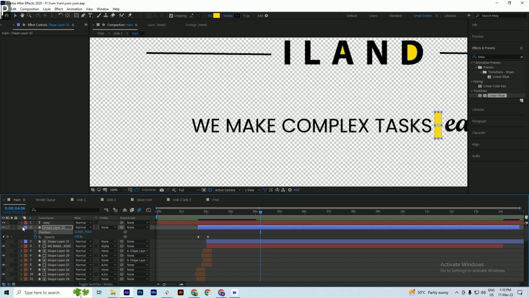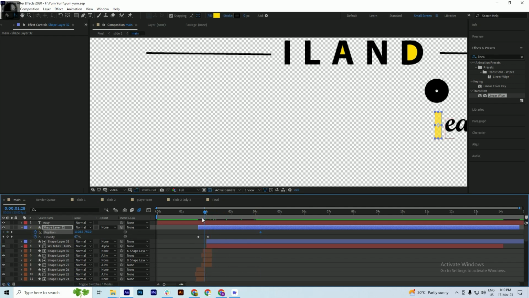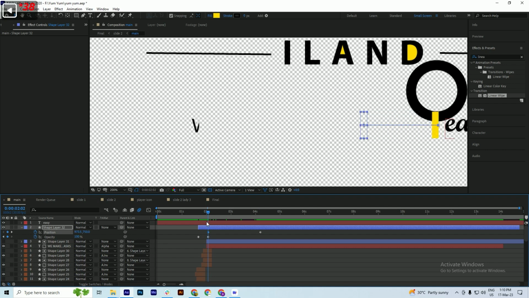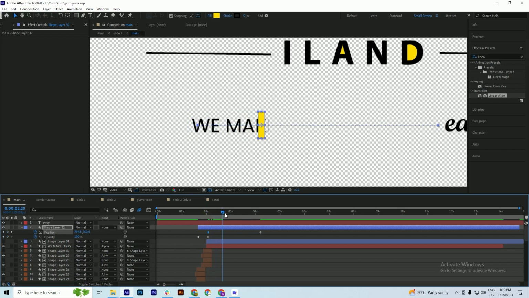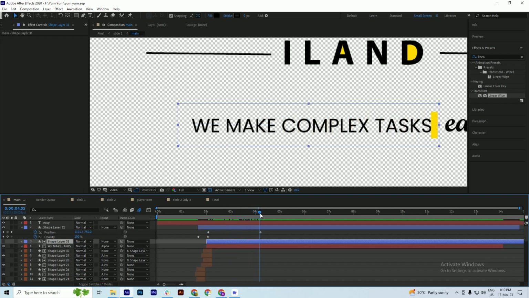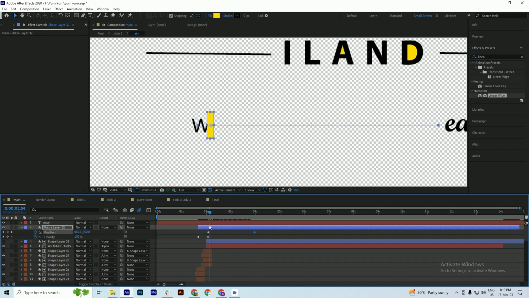Oh, sorry, I forgot to create a key in the position. I have to do it. Now, did I give an ease? No, I did it. I just adjusted 2 frames, but it's not going well. Yeah, this is it.